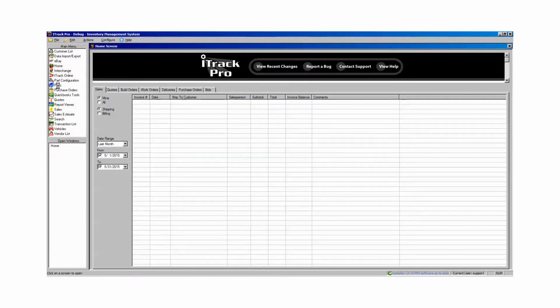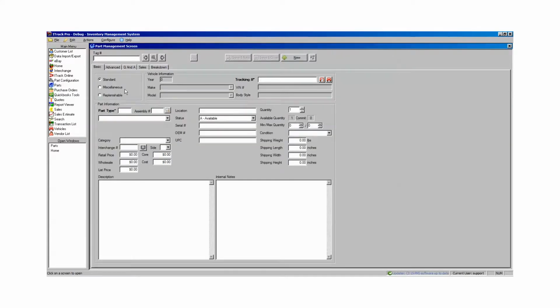The first selection you'll have to make is whether the part you are creating is standard, miscellaneous, or replenishable. Select standard if the part is from a vehicle in your yard. Select miscellaneous for all salvage parts not associated with a vehicle record. Select replenishable for aftermarket parts or parts whose quantity can easily be restocked through future purchase orders.